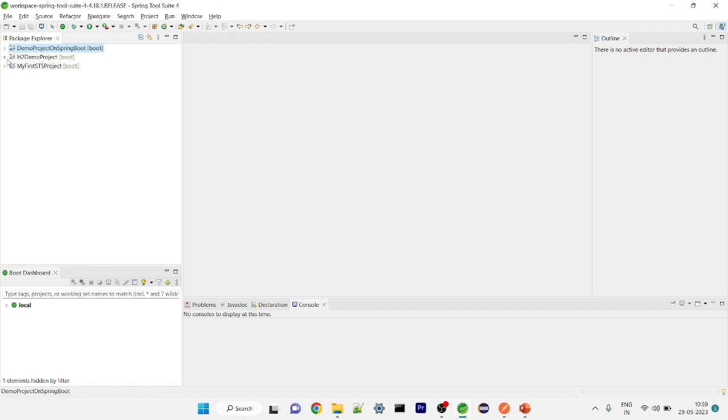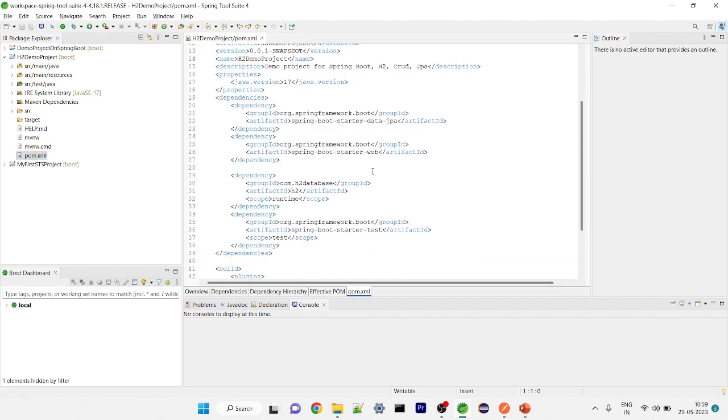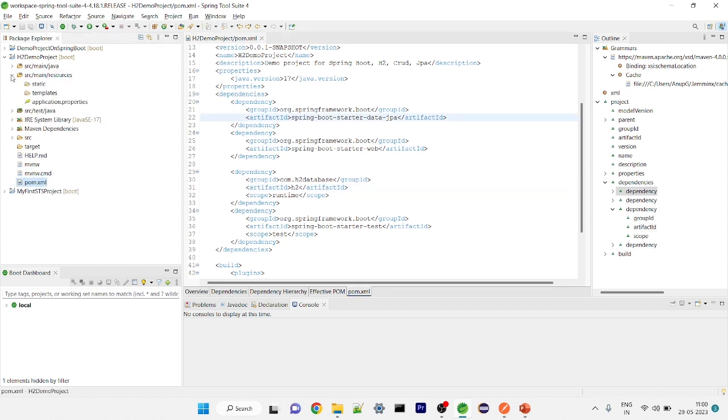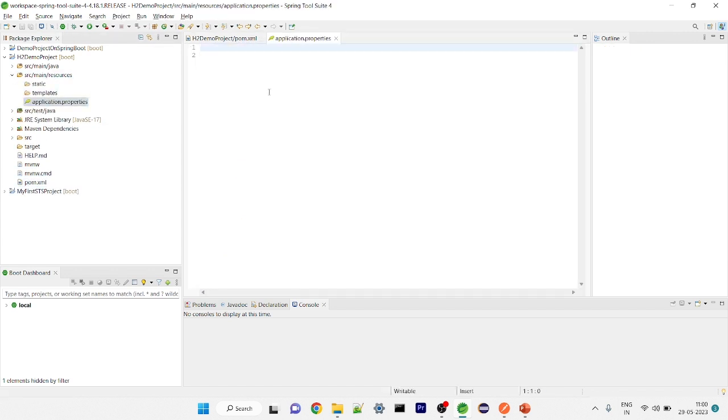Okay, so the project is built. Let's quickly just verify once the dependencies are added. So we have the Spring Starter Data JPA dependency, we have the Starter Web dependency, and also we have the H2 database dependency. So I'll quickly go ahead and configure my H2 database, which is just specifying a few properties in the application properties file.